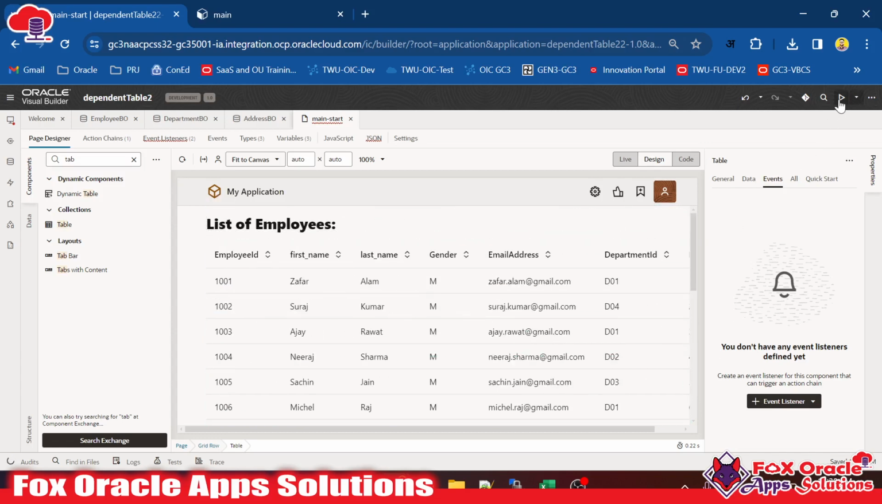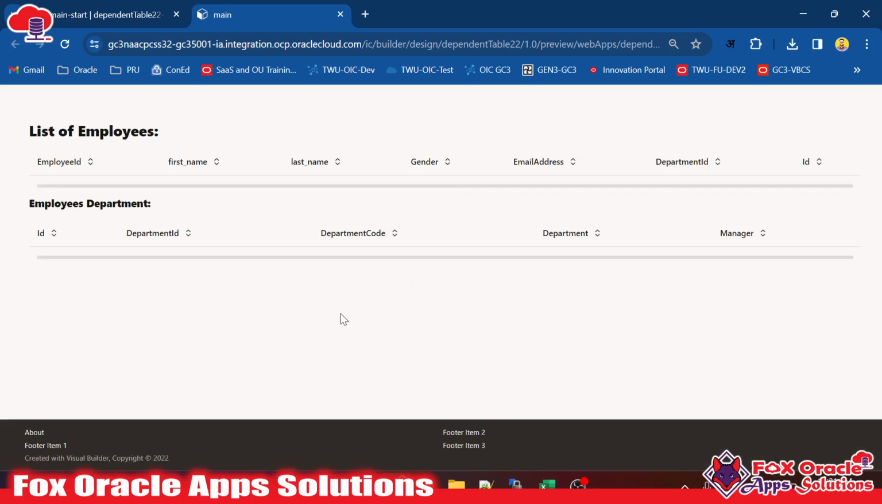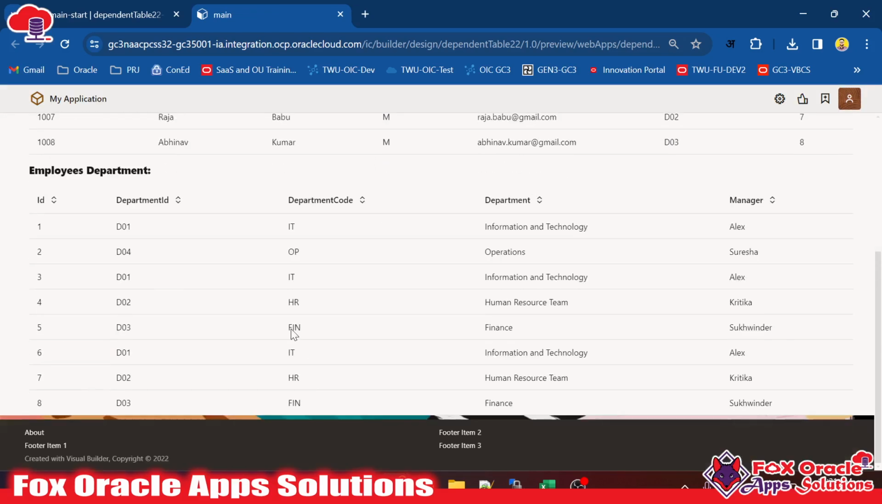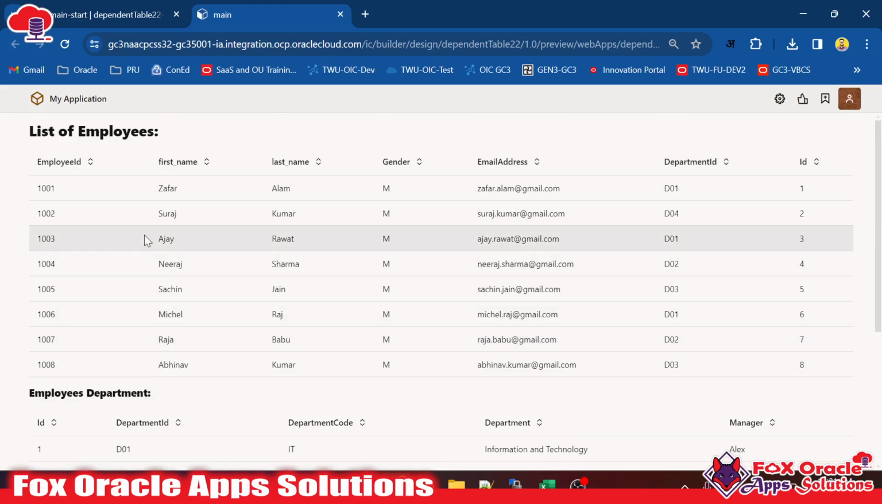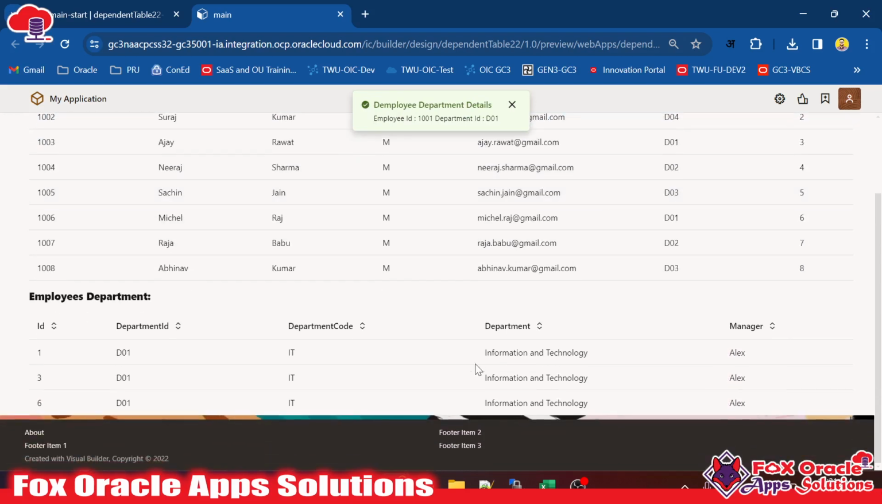So let me run this application again. When we run it, you can see that once the page loads the first time, it's showing the data, right? We can restrict that later. If we click on the first row, which has the department D001, and go below, the second table is displaying data only for the D001 department. It doesn't have any different department.